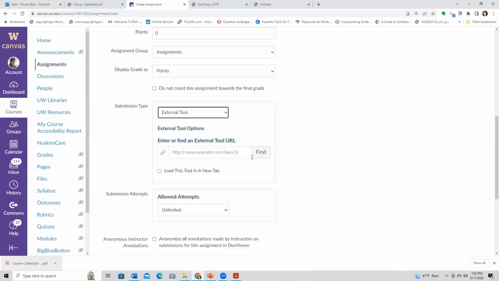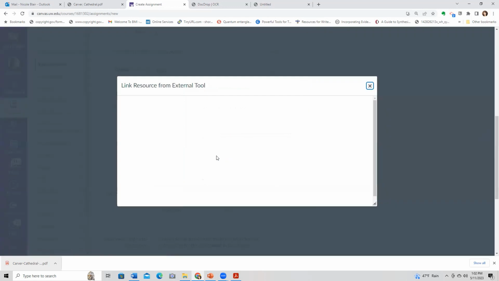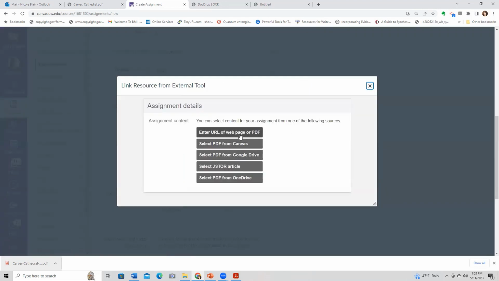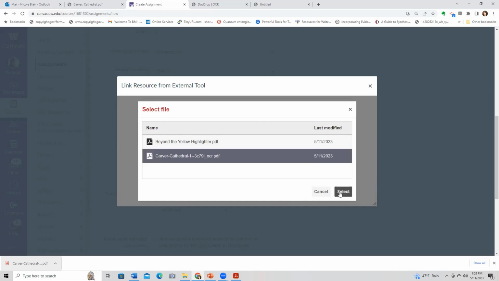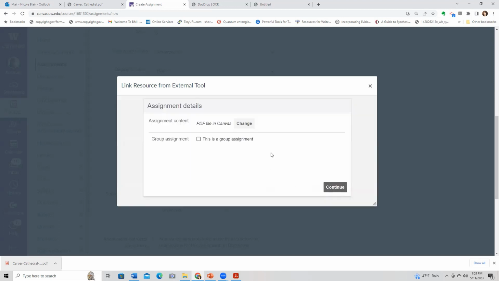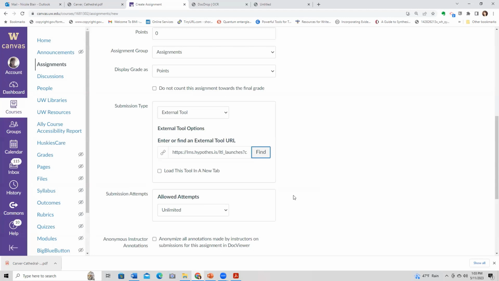Yep. Okay, then you're going to find right down here, you're going to go Hypothesis. And then you're going to go select PDF from Canvas. And you'll notice at this point, you could choose a web page, you could choose a JSTOR identifier, that kind of thing. And then there's our reading right there. And I'm going to select that. Yep. And then you have to select again. That's key. Hit that select button the second time.